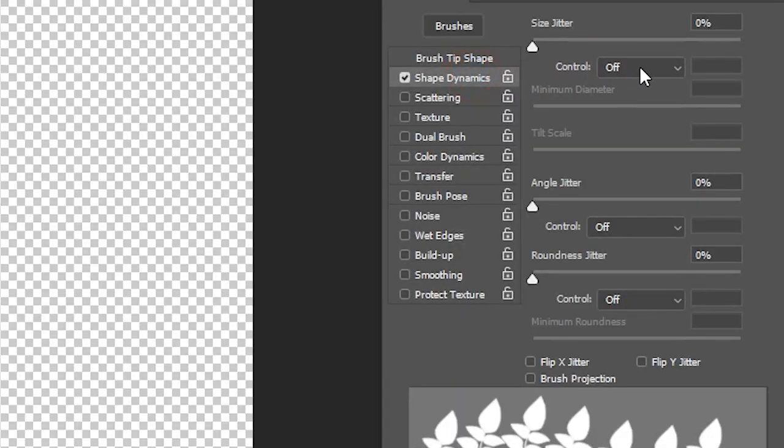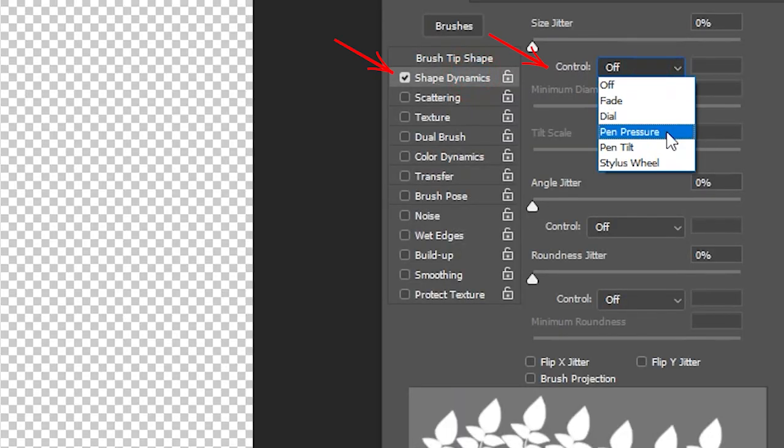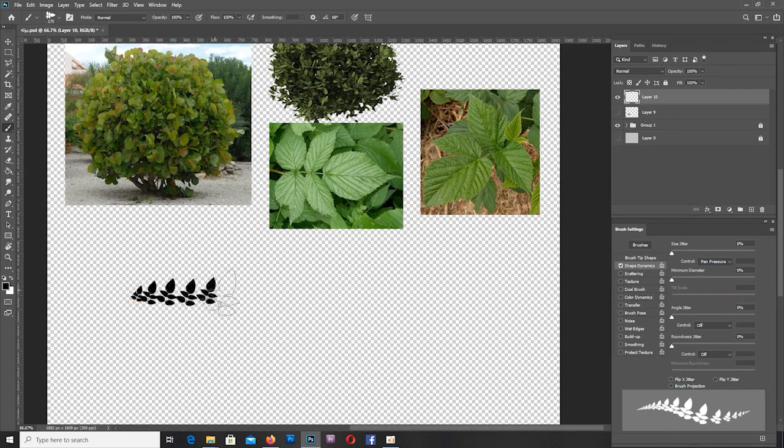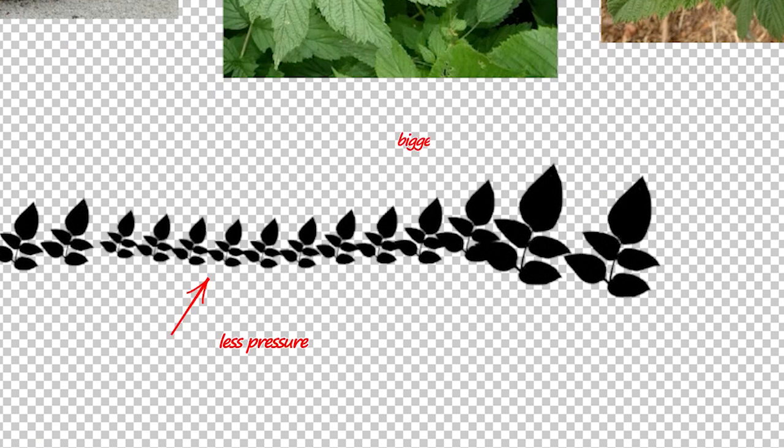We have a category called Shape Dynamics. In Shape Dynamics, if you set control to pen pressure, the size of the brush marks will change based on the pressure you apply to your tablet. So, with more pressure, I have a bigger size of the brush tip, and with less pressure, the size of the brush tip will be smaller.